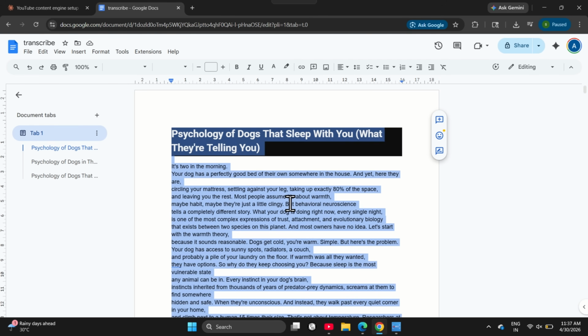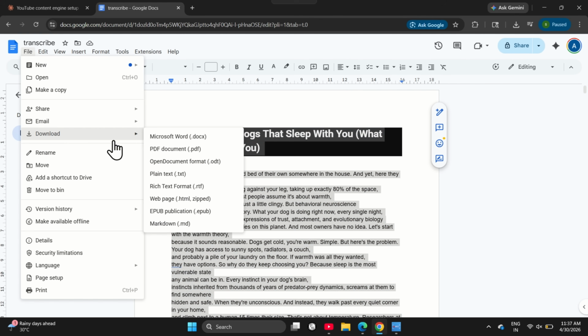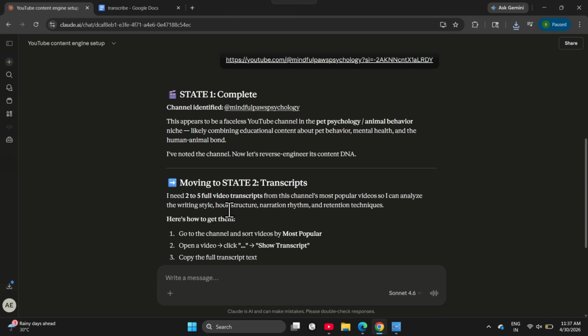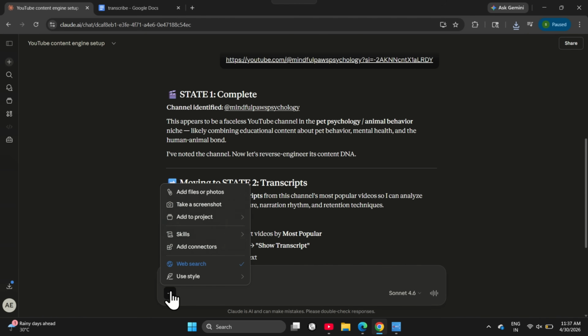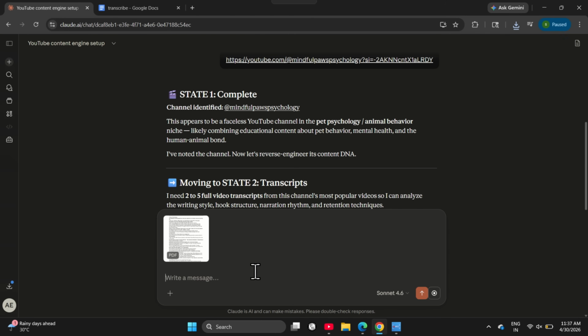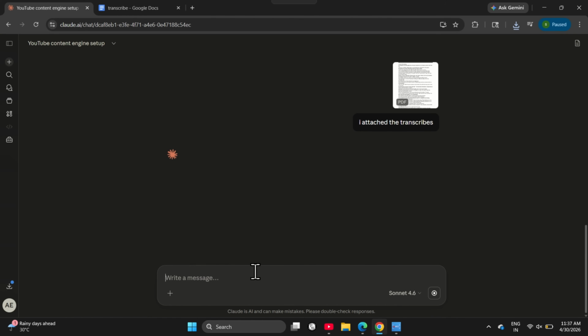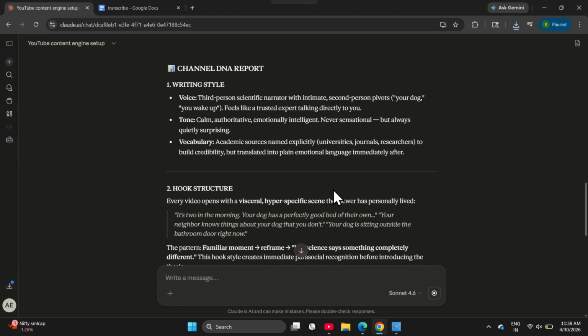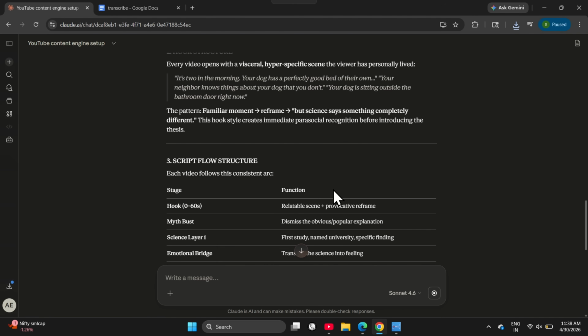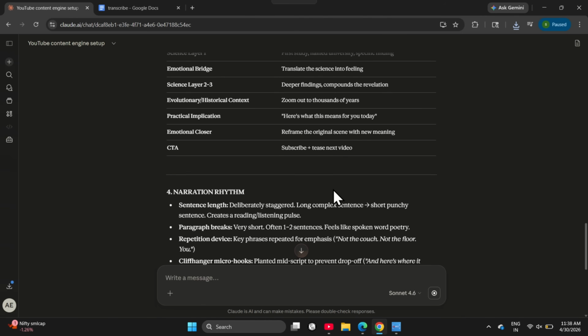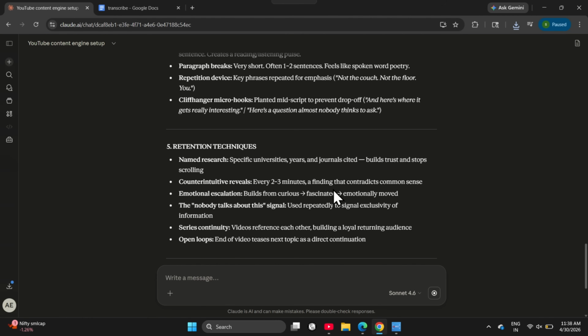You can select all and copy everything, or if you want to keep it clean, just save it as a PDF. That's what I recommend. Now go back to Claude AI, attach that PDF, and type, "I attach the transcript," and hit enter. Boom, now Claude starts extracting the full DNA of the channel. And when I say DNA, I mean everything: writing style, hook patterns, script flow, retention techniques, pacing, all of it. This is where the magic actually happens.